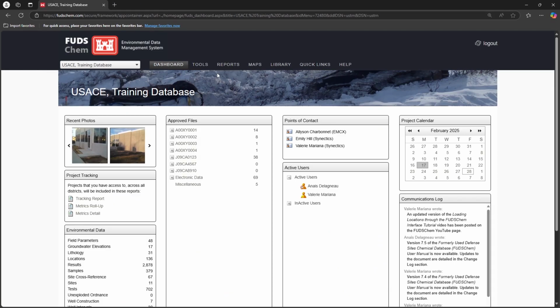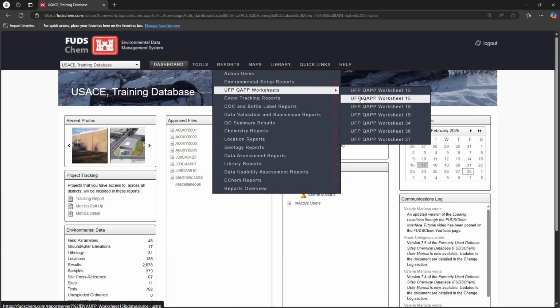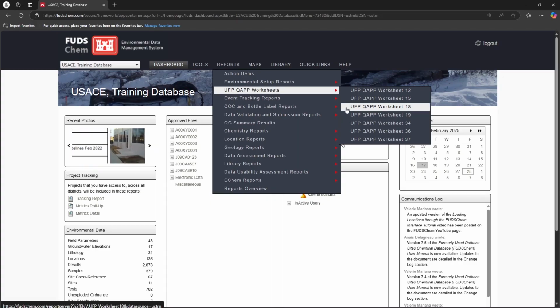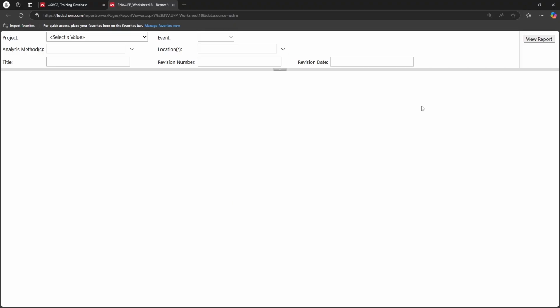In order to run worksheets 18 and 19, locations and event planning information must be entered in FUDSChem. For more information, please refer to our location tutorials and event management and field data ChemField tutorials, linked in the description. We have already entered this data, so we will go to Reports, UFP QAPP Worksheets, Worksheet 18. Select the project and event. Click View Report.